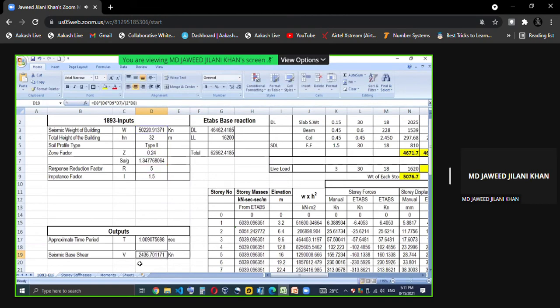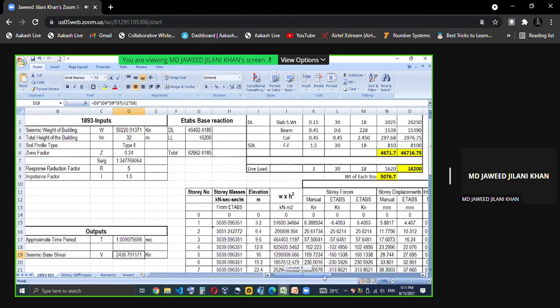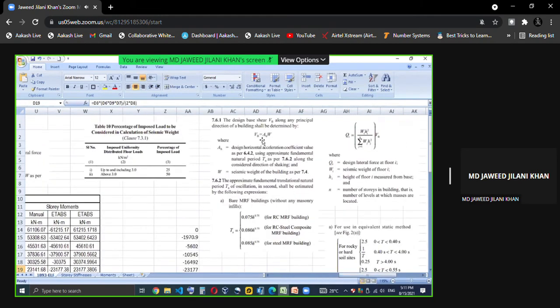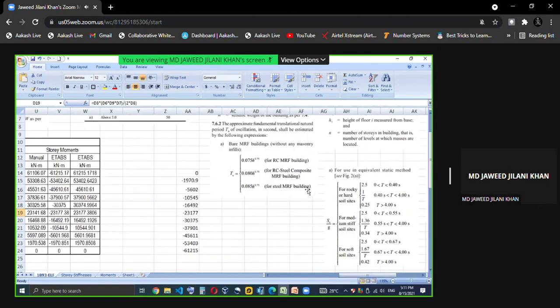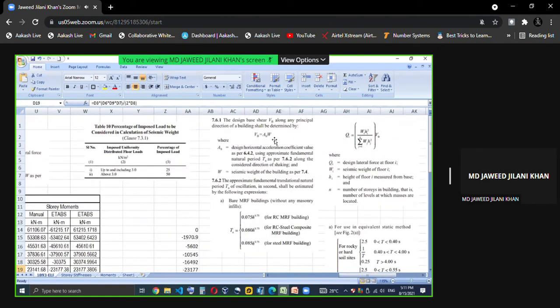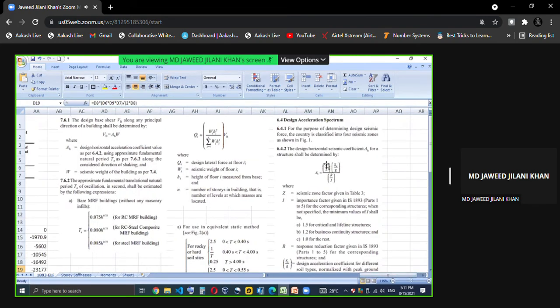If I give that formula here, it is the same thing. VB is equal to AH into W, right? Into the seismic weight. And AH is equal to Z by 2 into I by R into SA by G, multiplied by the seismic weight W, which is equal to VB.